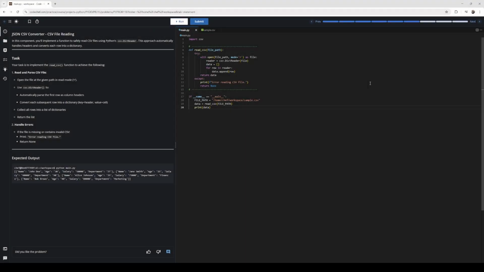So in the fourth subtask of the JSON CSV converter project, we are going to be writing the read CSV function. We have done this for read JSON. Similarly, we'll be doing it for the read CSV. So the objectives are we have to read and parse CSV files.